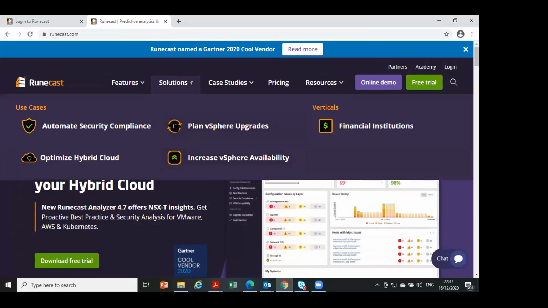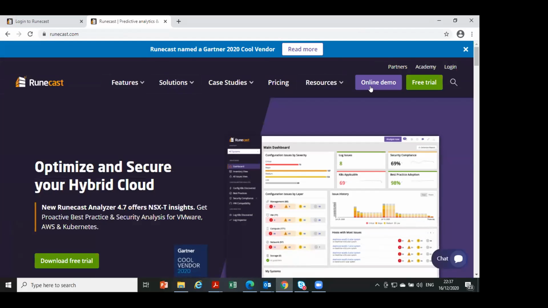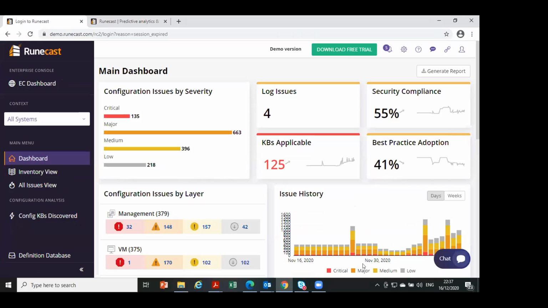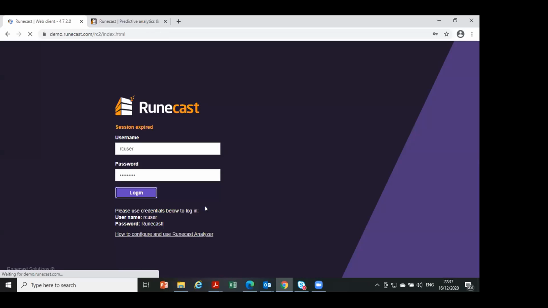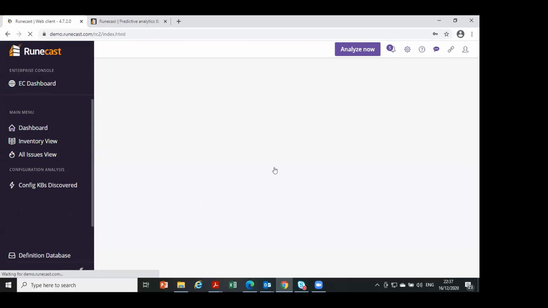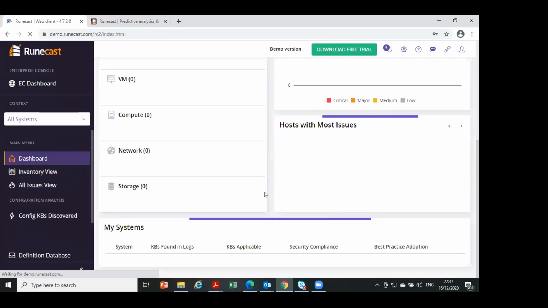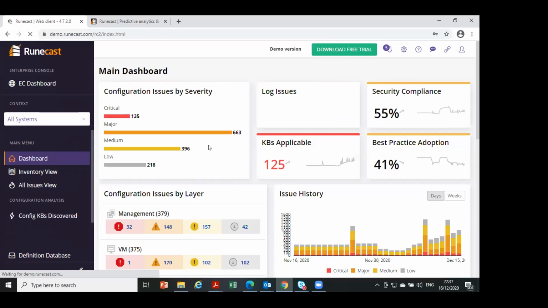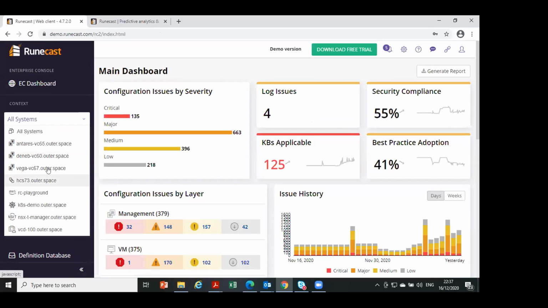Okay, so if you go to our website, we have a nice online demo. When you click online demo, all that you would need is to register yourself, and then you can access the demo. So this is our Runecast lab. In this lab, you can see our dashboard. It's just coming up. So this dashboard has a lot of information. Just to let you know what we have in our lab, we have a couple of vCenters. We also have a Kubernetes environment. We have an AWS environment. So this is available in our lab.